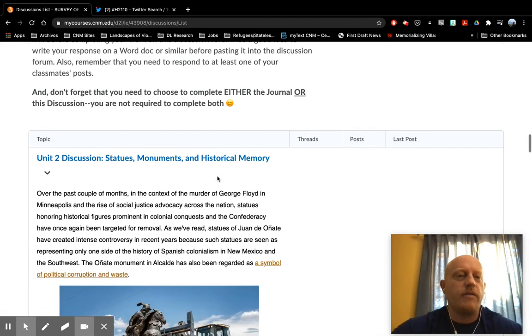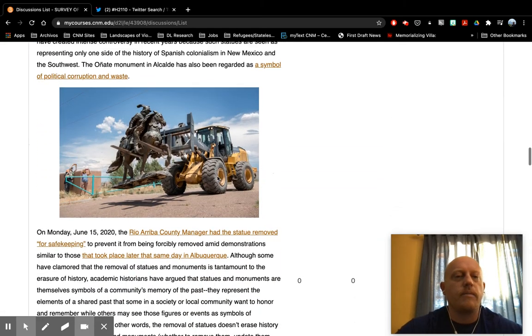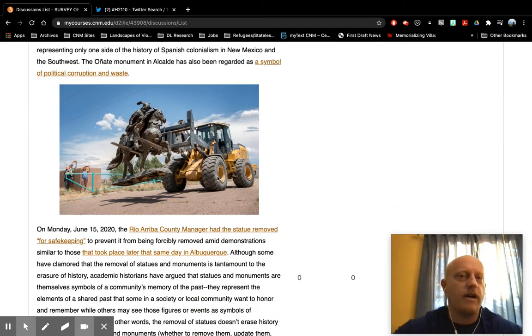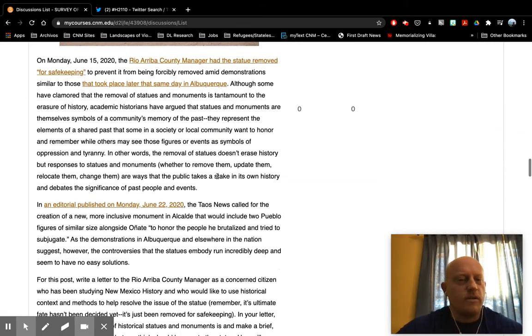This is also something if you want to look ahead at each module to figure out whether you want to do the discussion or the journal. The journal assignment, you can click on and read the guidelines for that, but it's always the same type of reflection on each different unit. It's just a different set of historical events and materials. The discussions, though, are always different.